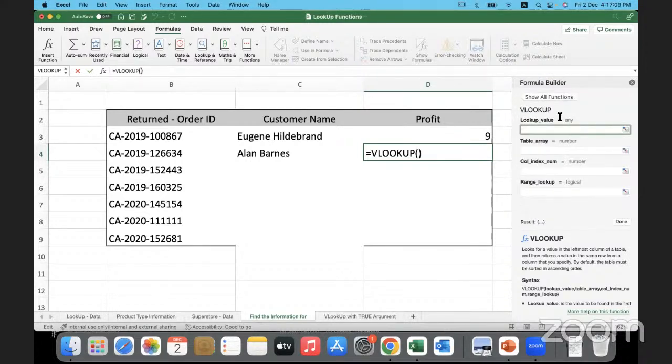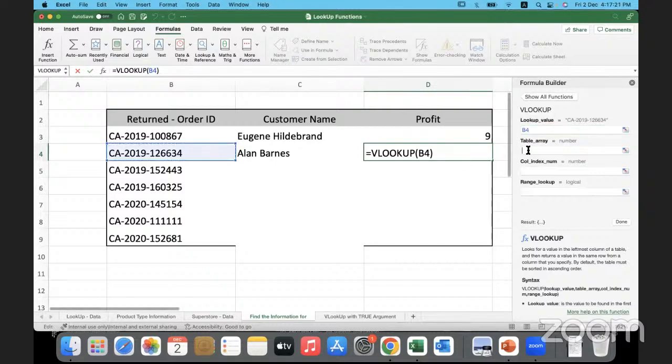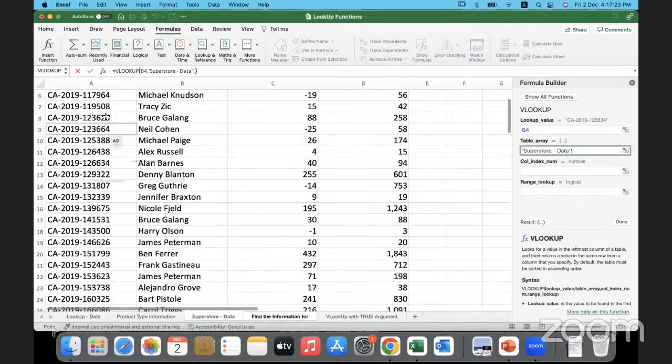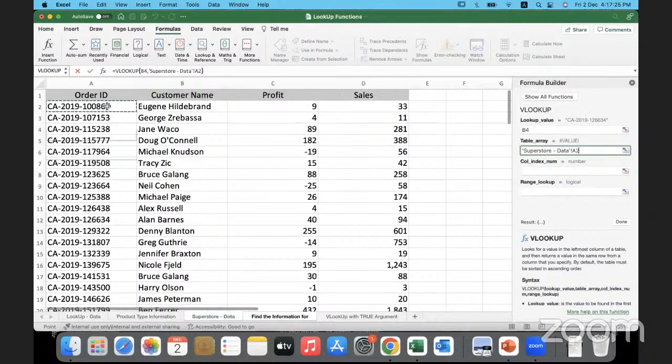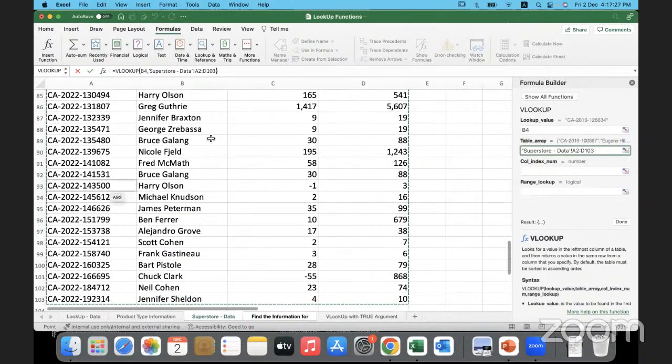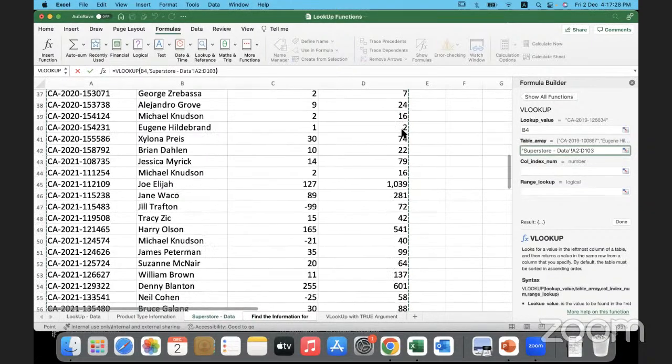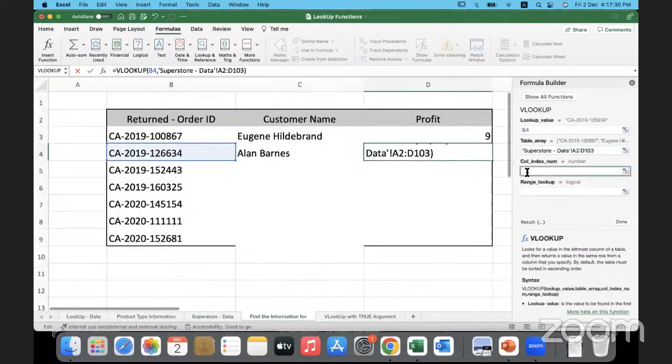So once I select the function, you see the syntax of that function, the arguments necessary for that function have come up. First, the lookup value. This is the lookup value. Next, the table array. I would like to look it up in this particular sheet by selecting the entire data. Next, the column index number. This time we are trying to pull back profit. Profit is in the third column.